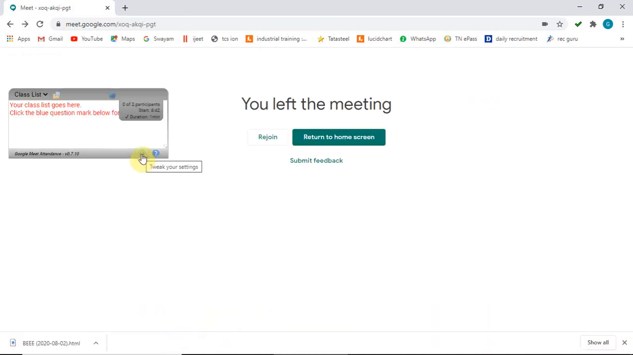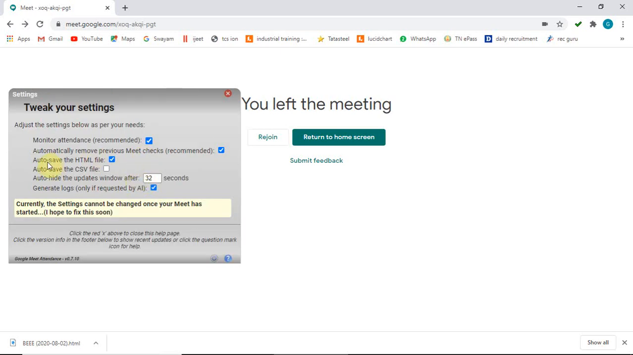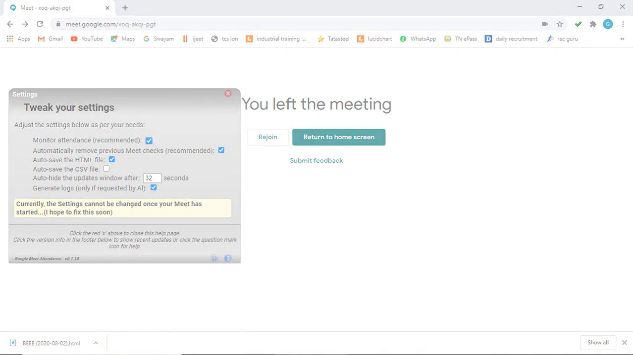If you go to the settings of your Google Meet attendance extension, it will ask whether to autosave the HTML file or monitor your attendance. These checkboxes you have to set as per your wish. Only if you select autosave the HTML file and autosave the CSV file, those two, the Excel file and the HTML file, will get downloaded once you end the meeting. So you need to give the settings as per your wish for getting your HTML files downloaded.